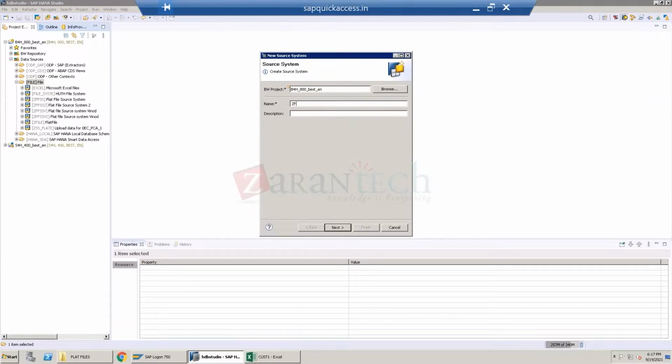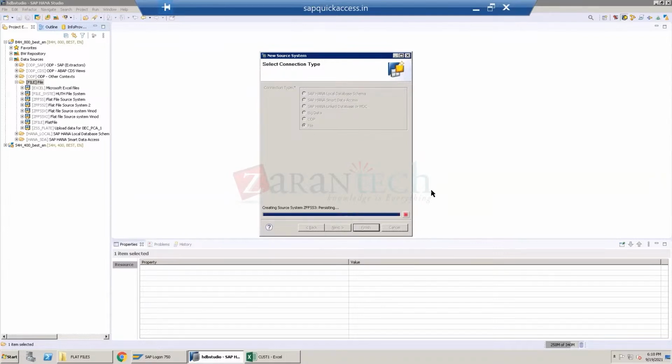Typically the naming convention we give is Z flat file source system. We already have 2, I will say 3. These are the different ODP providers. These are the different source system types we can have in BW for HANA. We have a separate topic, chapter number 8, in which we will discuss each of these connection types. For the time being, just remember that you need to pick file system. This is the flat file source system type. So I pick only file source system and I click on finish.